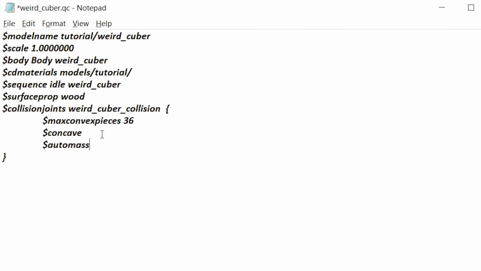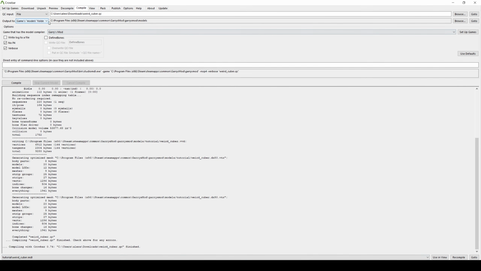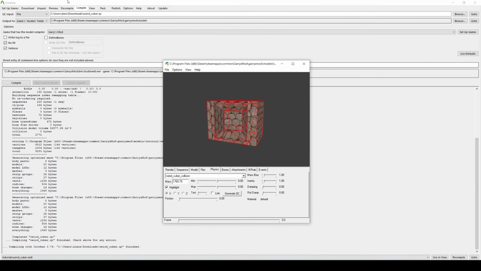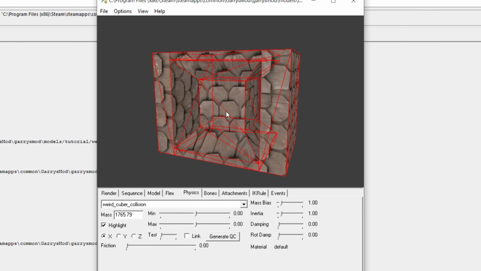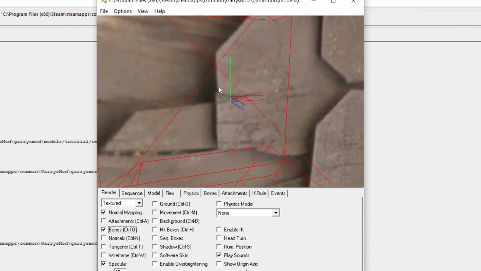And you can have these, and then instead of concave, you want to have concave per joint, I believe. And so now the model should be able to be compiled, and actually I'm going to test it real quick. Indeed. And now if I refreshed this model, and then went to render and then bones, you can see we have two bones here.